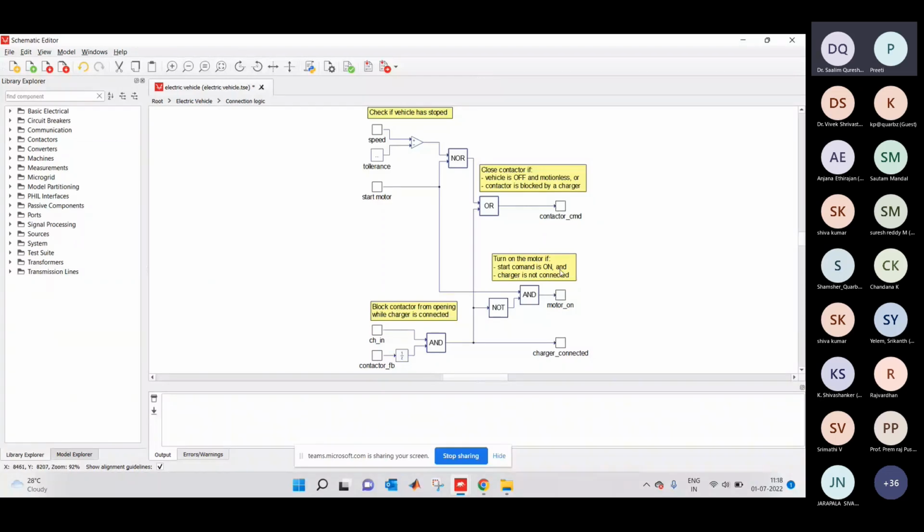This is very self-explanatory logic: we need to start our vehicle only when the charger is not connected to our vehicle and to the supply. And we block the contactor from opening while the charger is connected. At that time we can't open our contactors. This is basically the logic in the connection block diagram of the electric vehicle for connecting the vehicle to and disconnecting it from the charging station.